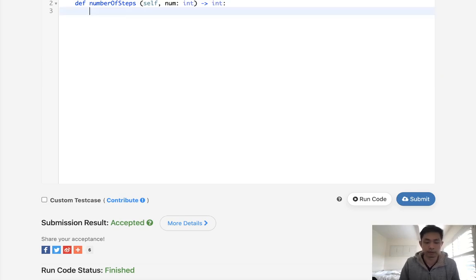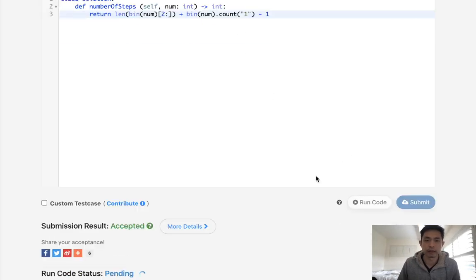All we have to do then is return the length of the binary representation of nums, start with the second position, and we will add the number of ones inside of the binary representation as well. So that would be num, and we will say count of ones here. Make sure to actually subtract 1 as well, because that 0 position actually shouldn't count as a step. Once it gets to 0, that will be it.